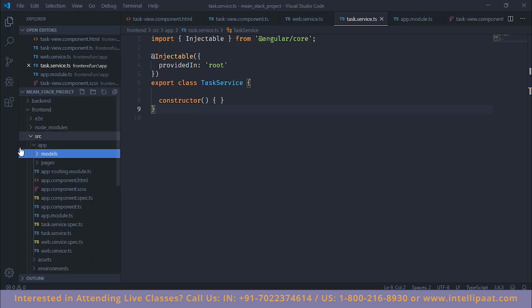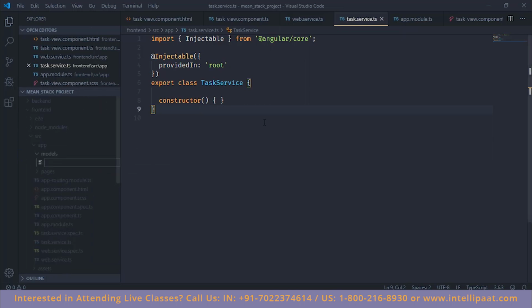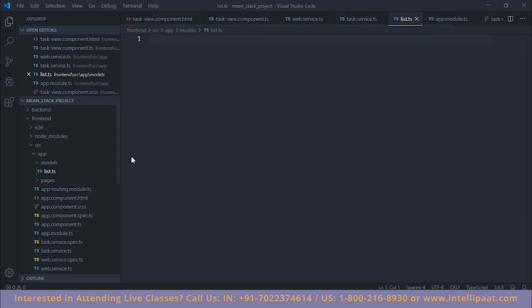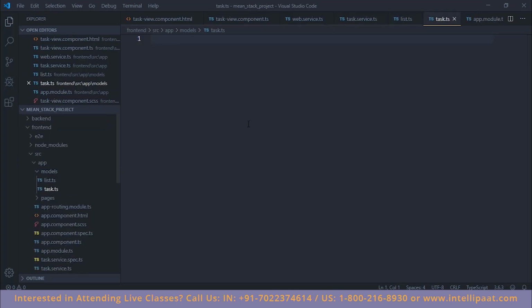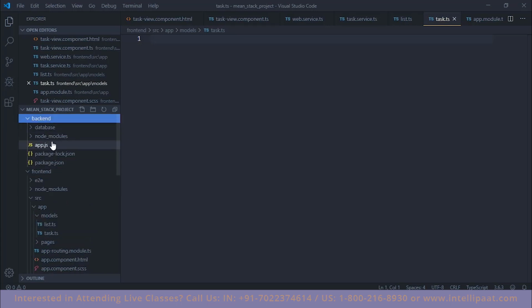Inside the models folder, we'll create files list.ts (TS stands for TypeScript) and task.ts. Now that we have done that, we'll define the structure of the objects that we'll get back from the backend. Do notice that the structure should mimic exactly what we have inside our database models.